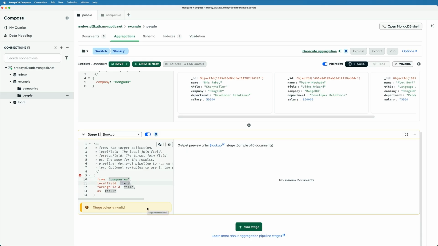The local field in this particular example, so the local field being from people, we called it company. The foreign field, so this is the field that exists in the other collection being companies, because remember, we are currently in the people collection. So the foreign field in company, in this case, is going to be called name.